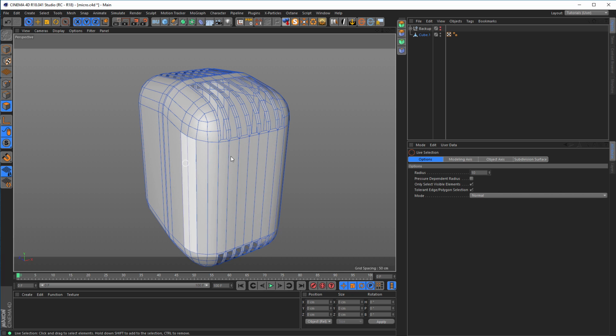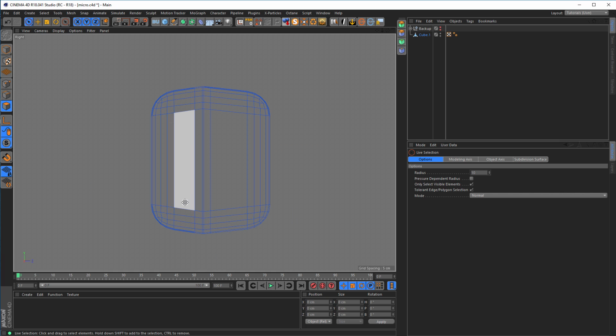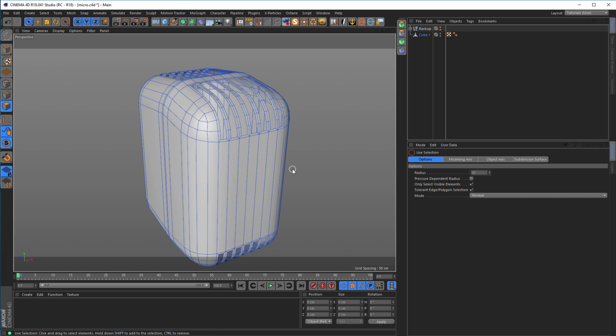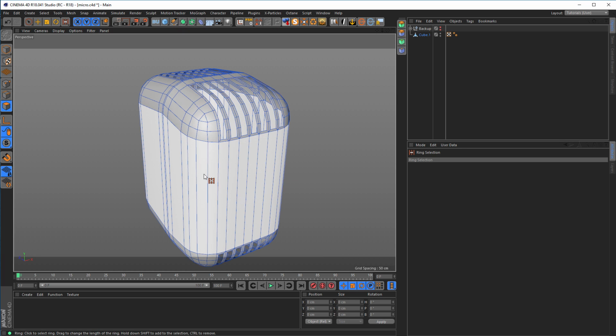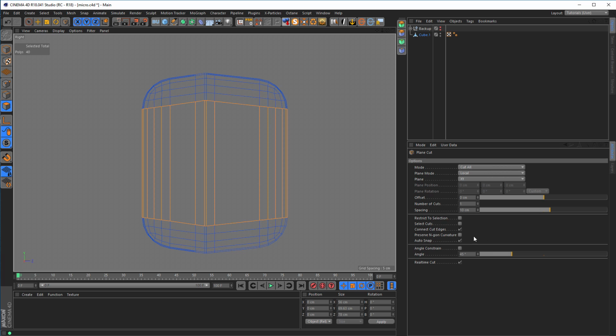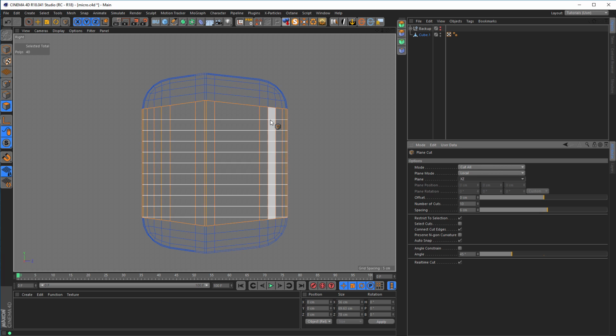horizontal cuts here. For this we need the UB for ring selection in polygon mode. Select these ones, and now plane cut, KJ, and I want number of cuts, I want 10, and the spacing I want 6 centimeter, and restrict to the selection. And this looks then like this here.